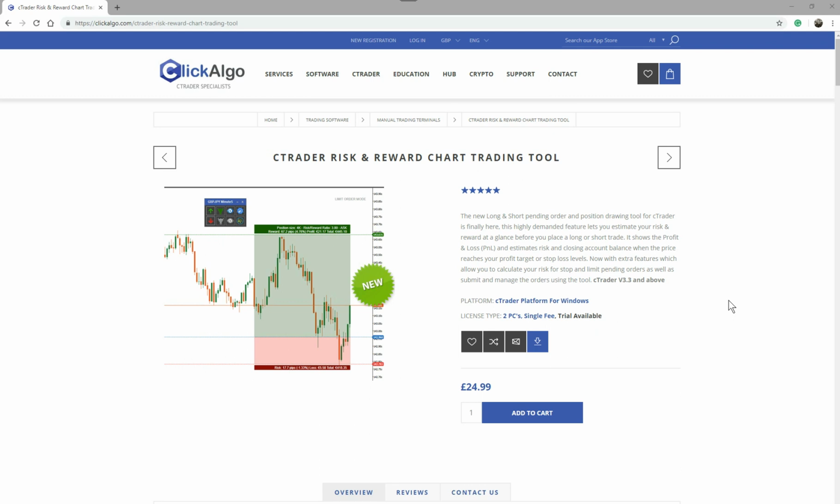Hello there. Today I'd like to introduce a product that we've just launched for the cTrader trading platform. This is a tool that's been in demand, voted by cTrader users as something that's missing from the platform. And this is the ability to draw risk and reward levels showing the profit and losses on the actual chart.